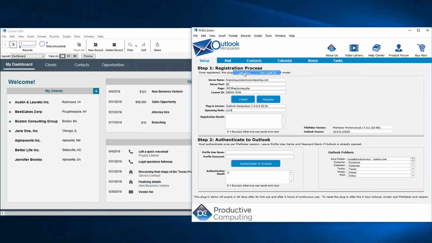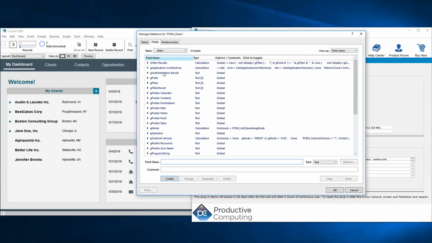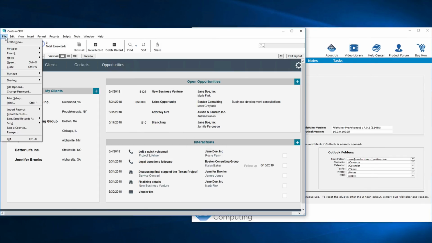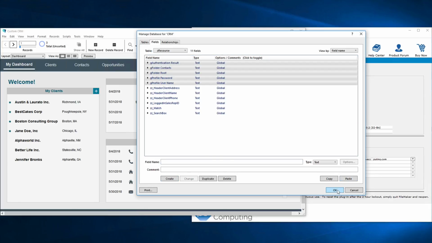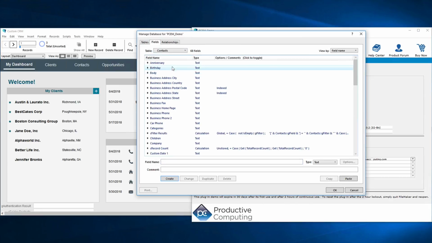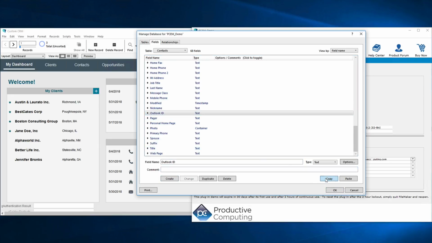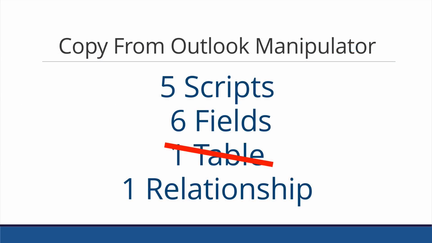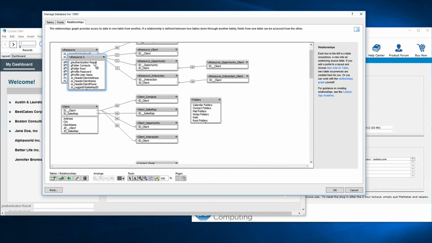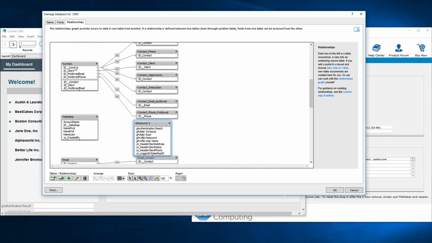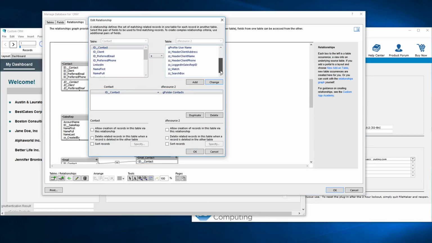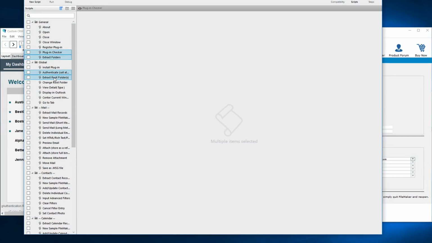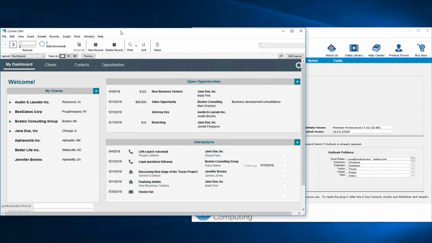We'll copy these 5 fields from here and paste them here. And this one field and put that over here. We'll create the one relationship we need. And we'll copy these 5 scripts and paste those in.